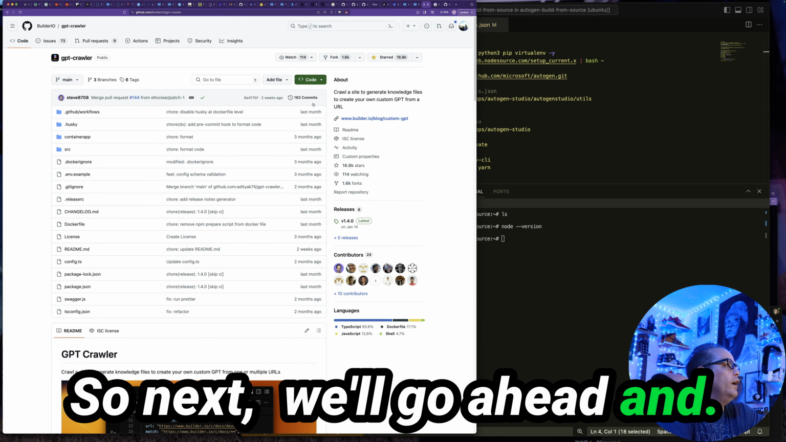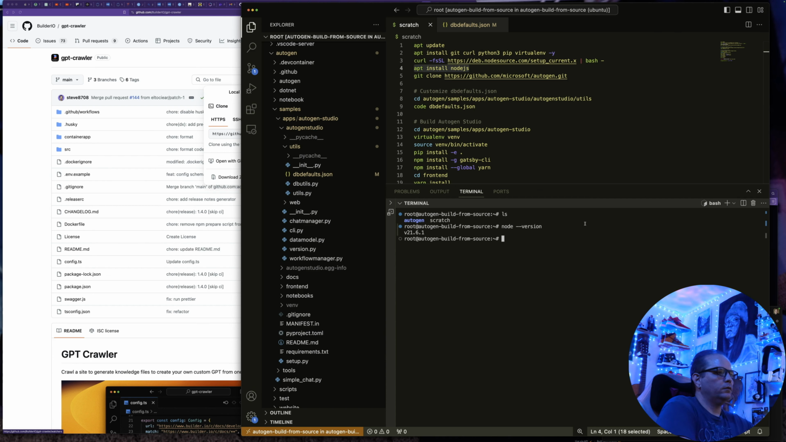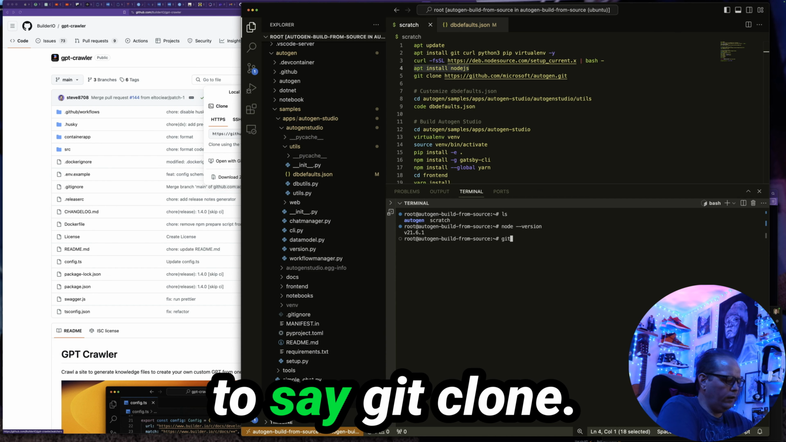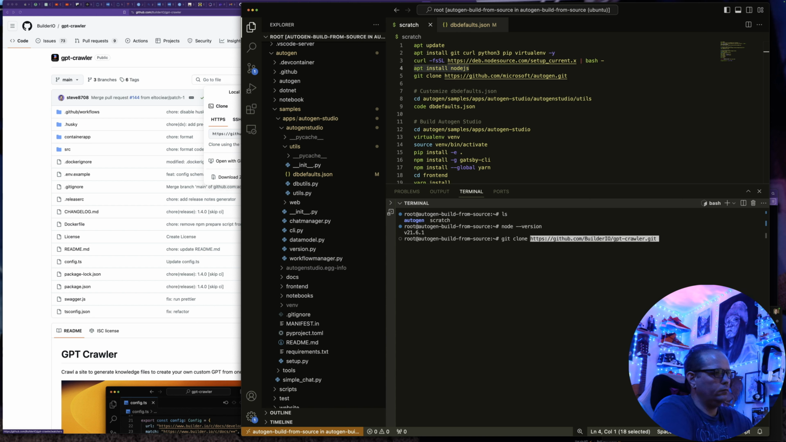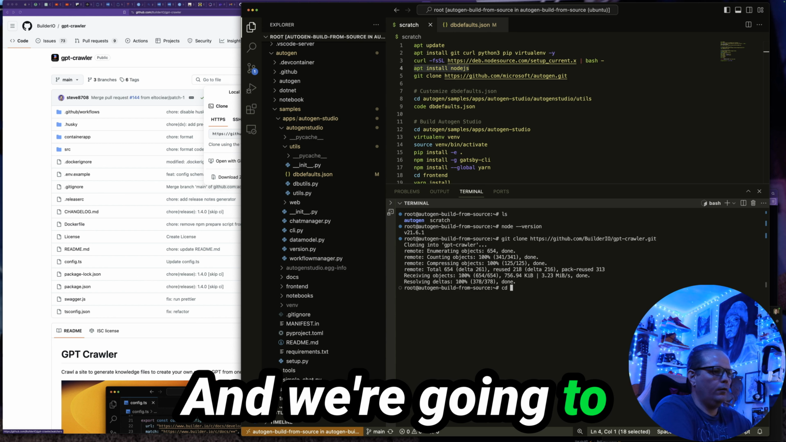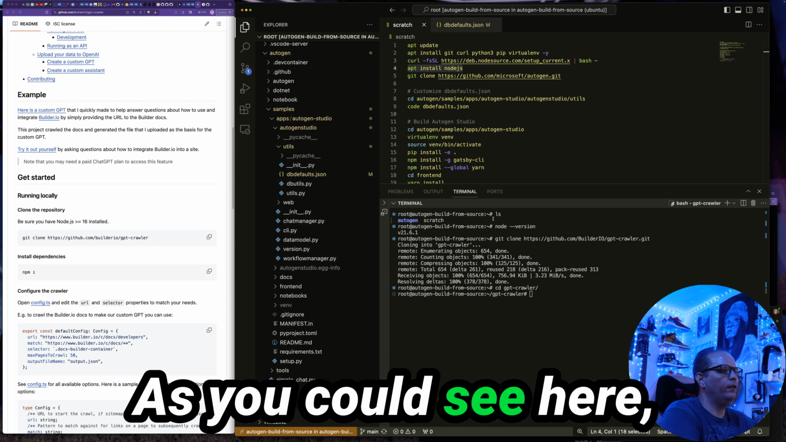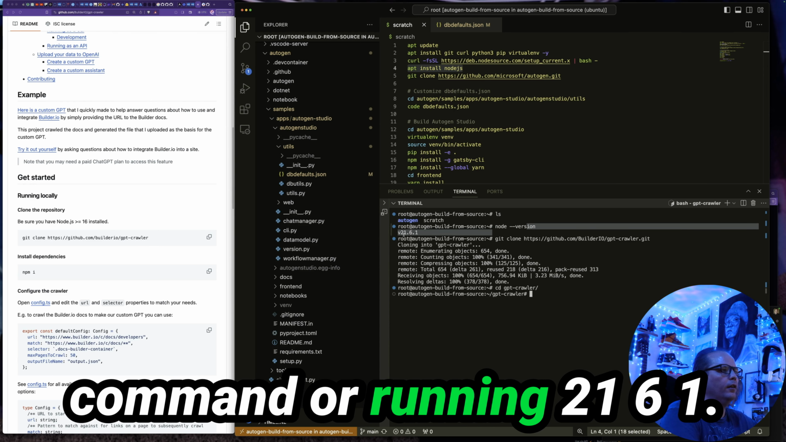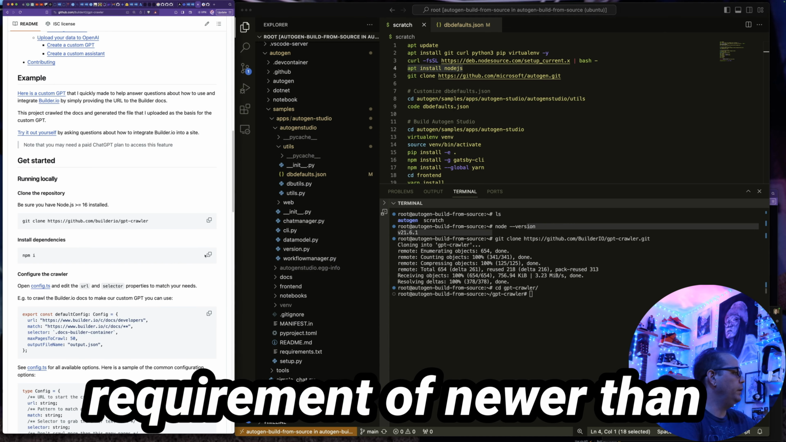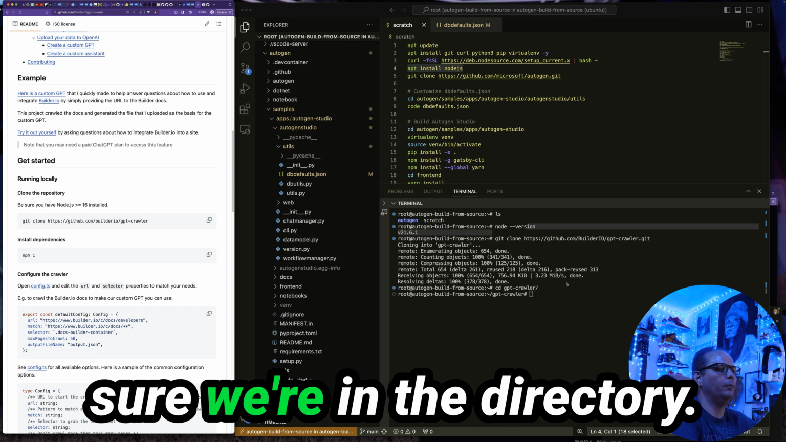Next, we'll go ahead and clone the repo. So we're going to say git clone, and then we're going to cd into GPT crawler. As you can see here, I ran the node version command. We're running 21.6.1. That meets the requirement of newer than 16. We cloned it, and then we navigated to make sure we're in the directory.